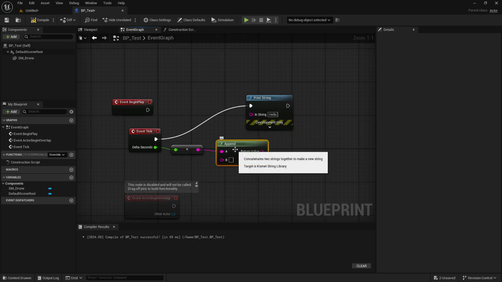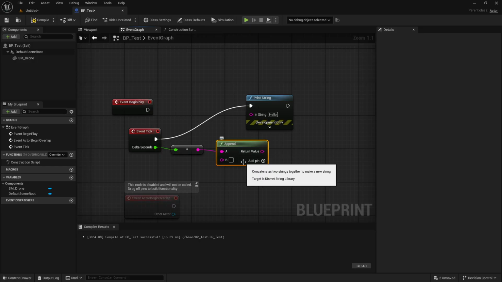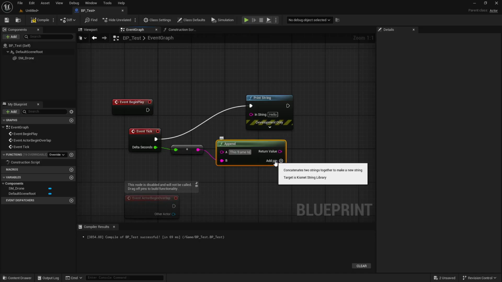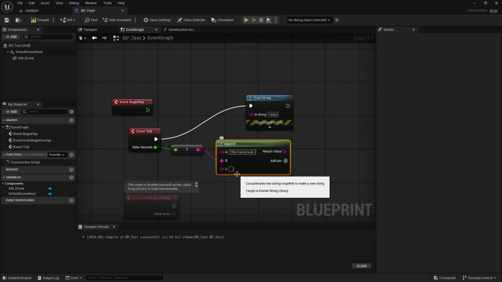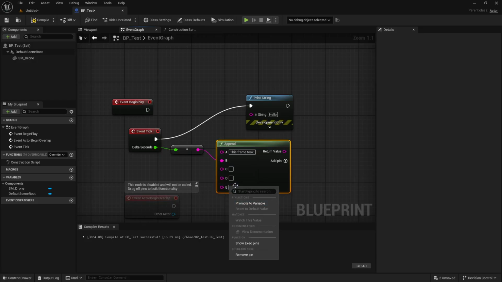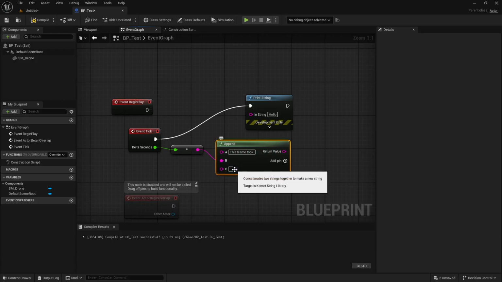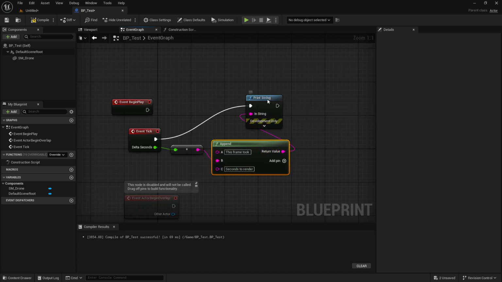All append does is it takes two strings or more and puts them together as one string. So in this case, I could say this frame took, and you can always add a pin. When I add a pin, it adds another pin to it. We can keep adding pins by clicking this button, or we can right click on a certain pin and remove it if we don't need it anymore. So in this case, I will say this frame took the amount of seconds that it took, seconds to render. And we are going to plug this right into our print string.